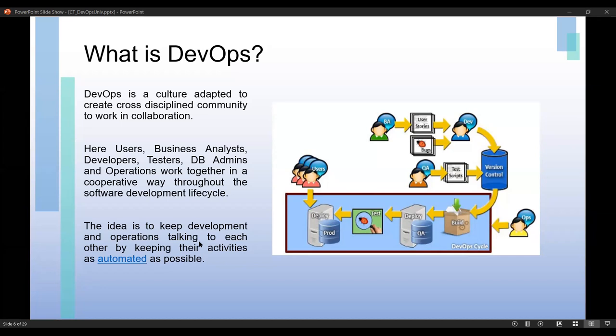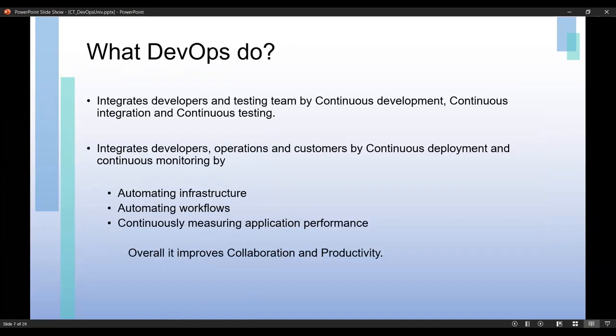So for that, we have different tools for each stage in DevOps. So what is DevOps doing? It integrates developers and the testing team through continuous development, continuous integration, and continuous testing. Up to this point, we follow the same thing in Agile also. Like we start testing immediately when the application is ready. And it integrates the developers, operations, and customers through continuous deployment and continuous monitoring.